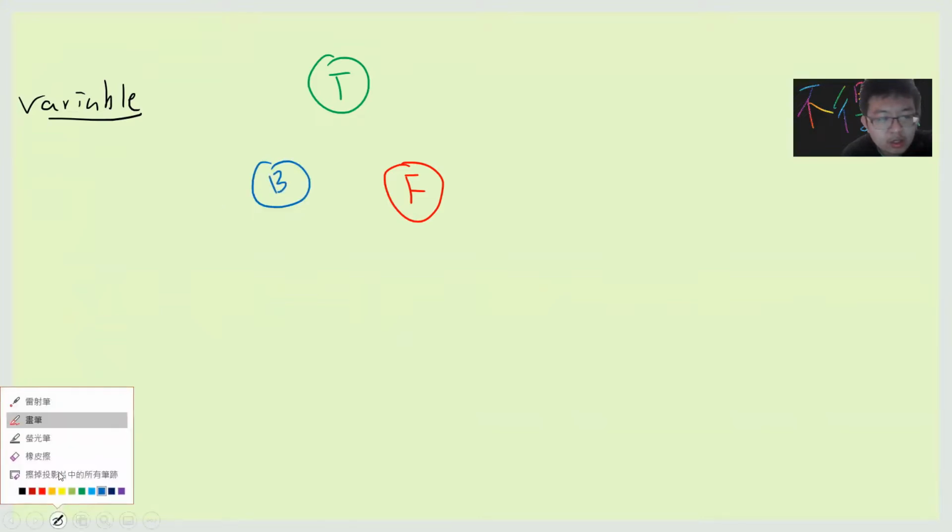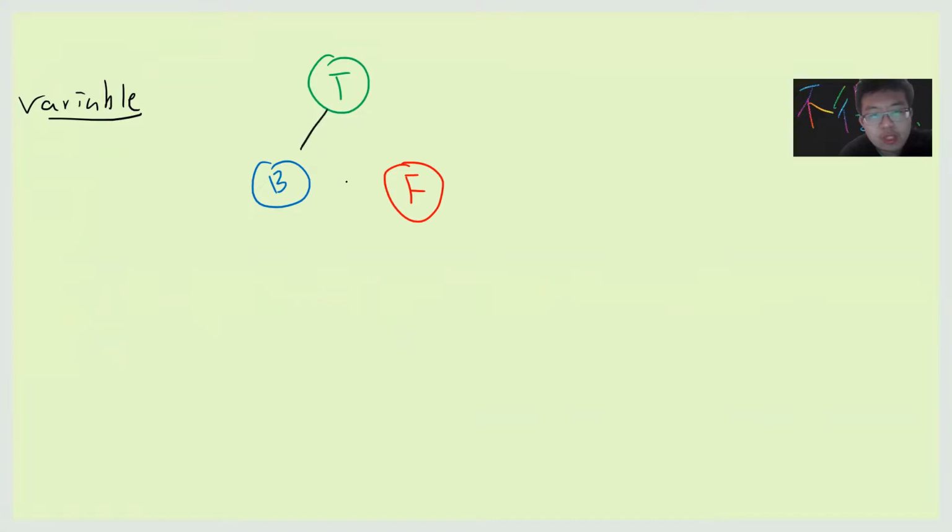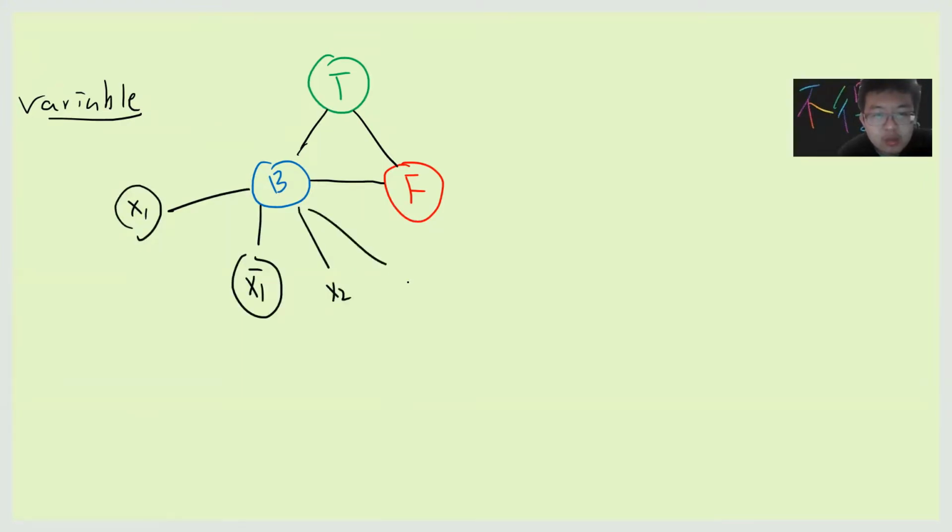Okay, and we connect them. Once I connect, this means that these are 3 different colors. For each variable, I need to connect them. This B is called the basis, which we didn't assign, right? But for each variable, it is either true or F. So this basis should connect to every variable. Okay, so this is the variable gadget.